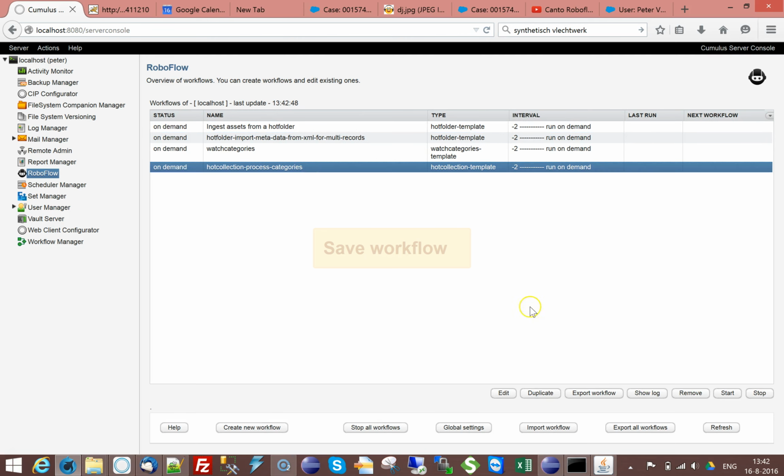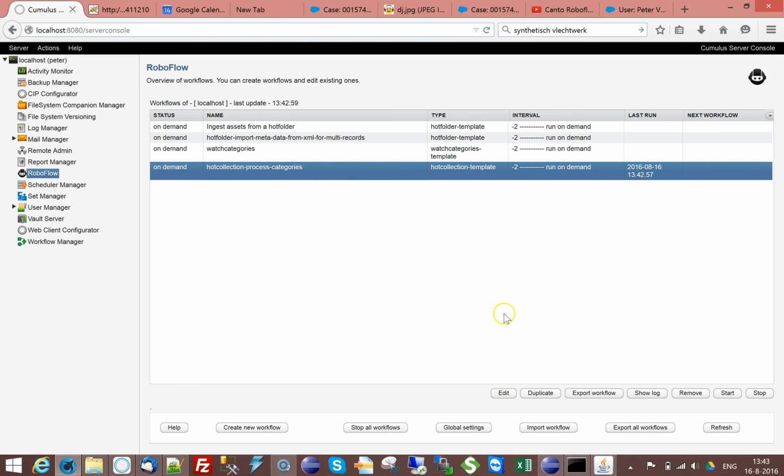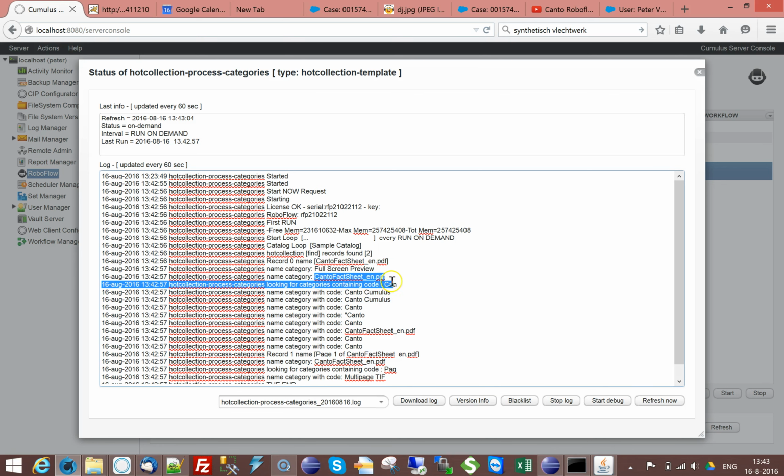If I now say start, then it will process first the records, and for each record it will then find the categories. So for instance, we had a record called this, and we said, okay, the assigned category under the dollar categories is full screen preview. And then the category name, another one that is assigned to it, is this category. Contact sheet. Canto fact sheet is another category that is assigned to it.